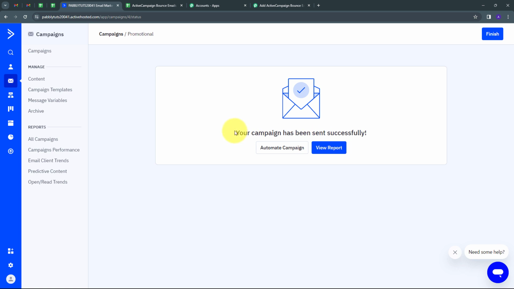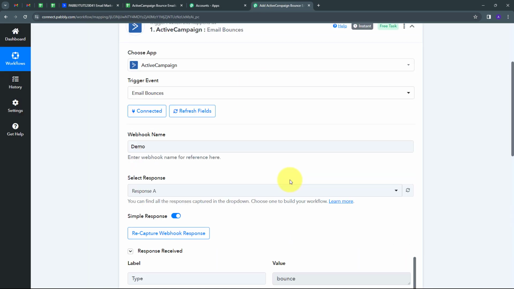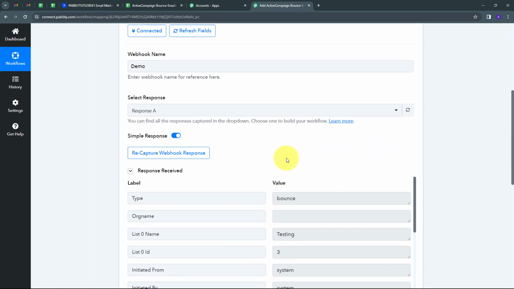Now what is going to happen is one of the emails is going to get bounced and I'm going to get the details automatically in my Pabbly Connect account. Now to check this, let's go back to Pabbly Connect. And here we can see I have received this response.